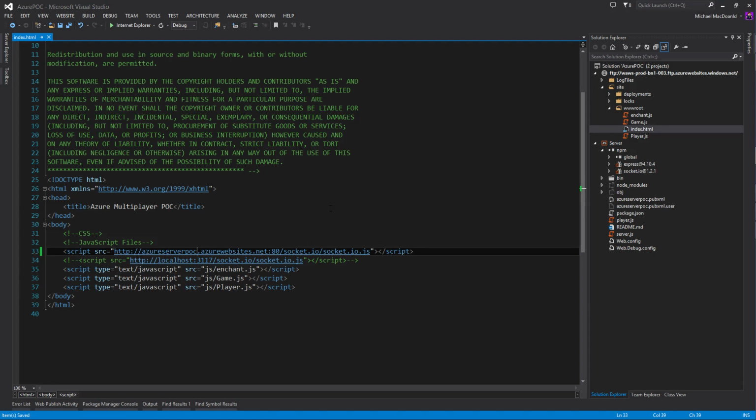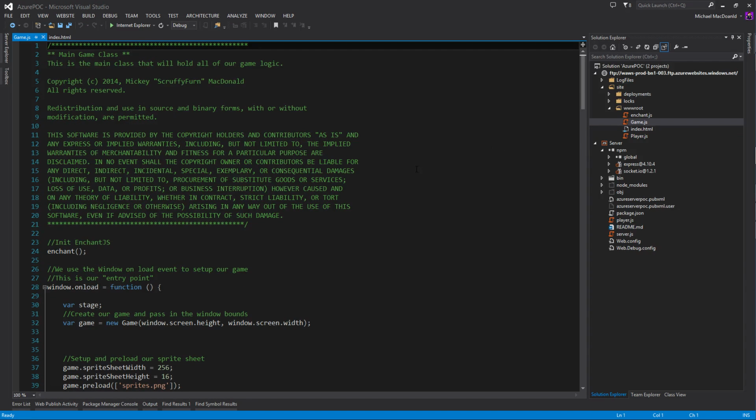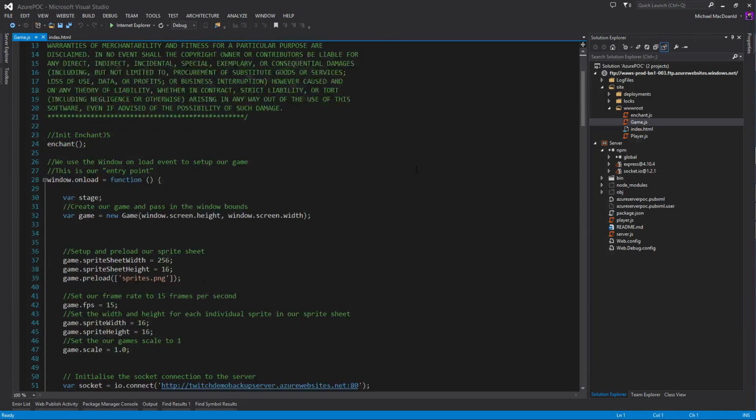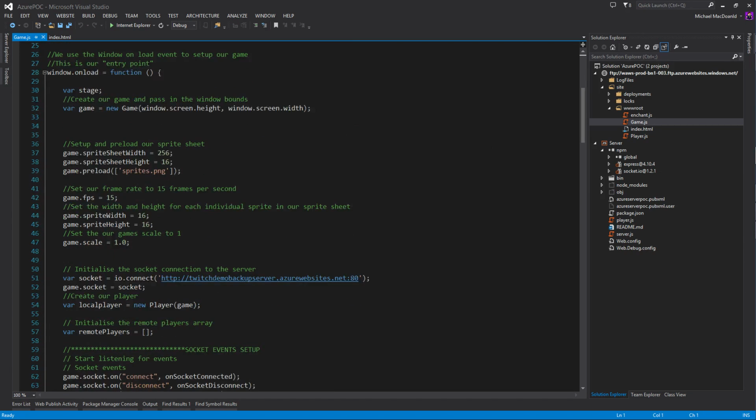Perfect. Now there's one more change that we need to make. If we go back and click on our game.js file, double-click it and open it, and scroll down a little ways, you'll see this line that says var socket equals io.connect. Again, this is pointing to a different site, so we want to make sure we point it to ours. So we're going to change the first little bit here to point to our server. In my case, Azure server POC.